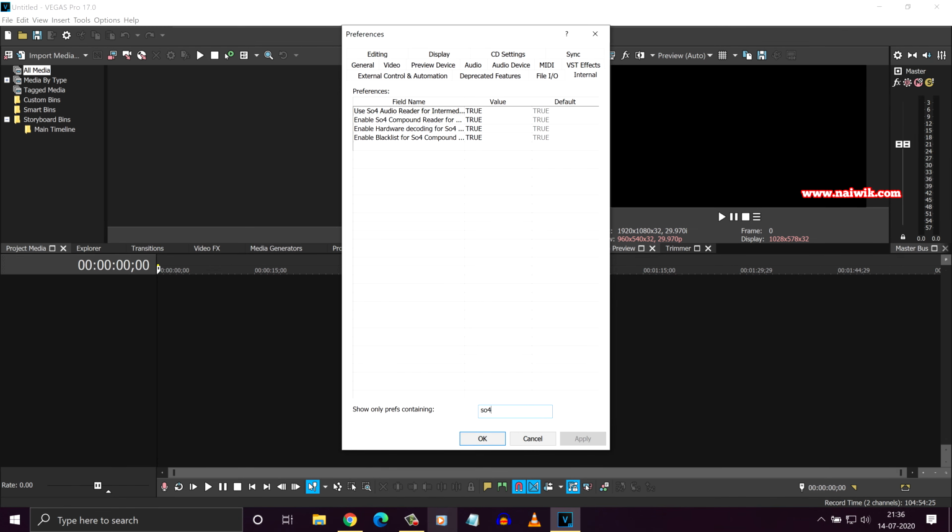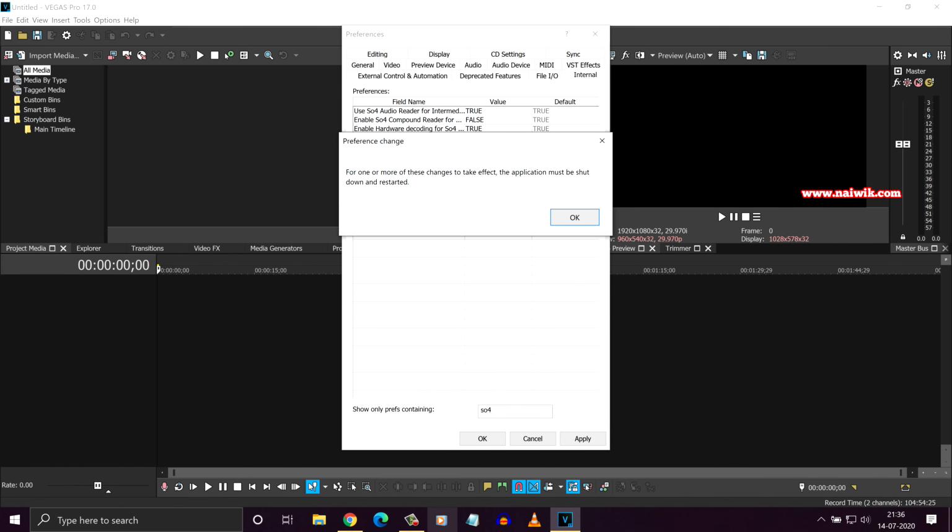To change the value, double click on this field and simply type false in capital letters. After changing the value to false, press on any field and click on apply, and you will get a pop-up. For one or more of these changes to take effect, the application must be shut down and restarted.